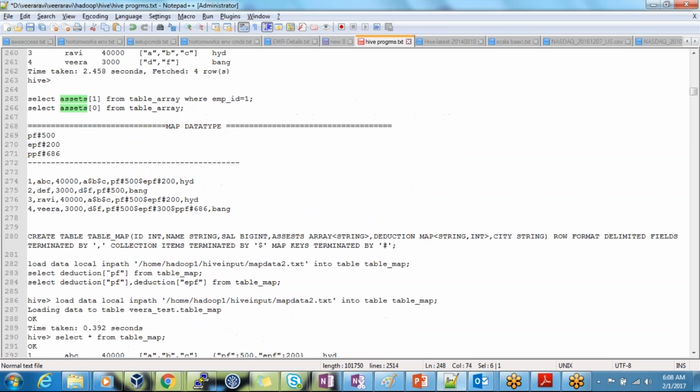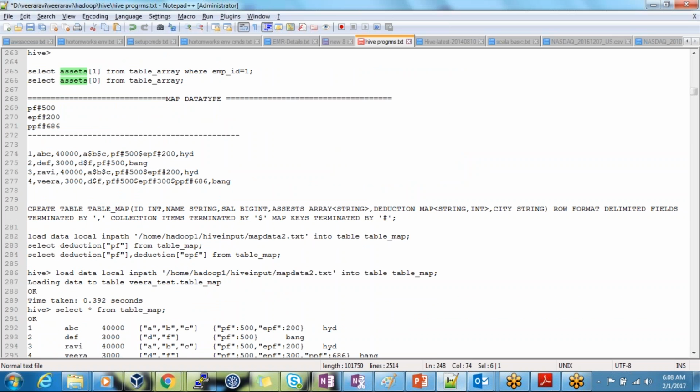There is something called map. Go a little down. Map. For each employee there will be deductions. The deductions are PF, EPF, PPF, right? I want to find out for every employee what the PF is, what the EPF is, and what the PPF is. It means the PF is associated with a specific value, and EPF with a specific value. It looks like key value pairs.